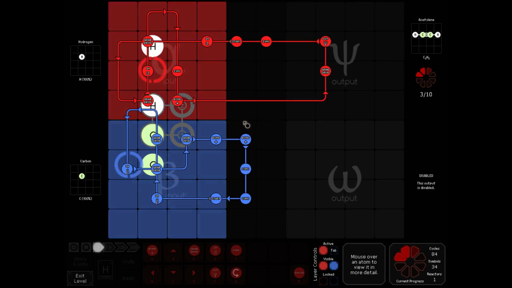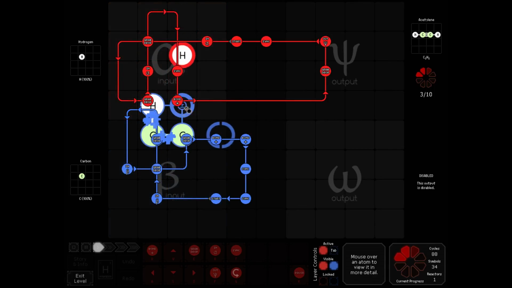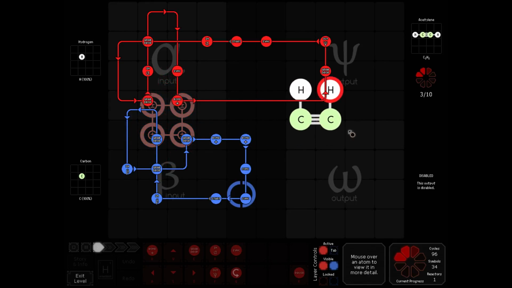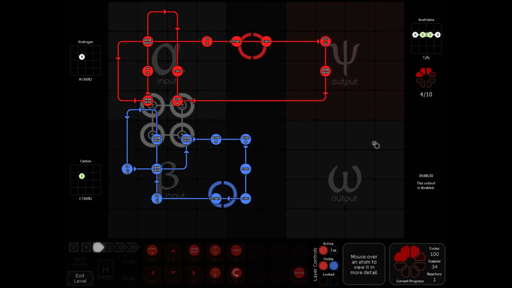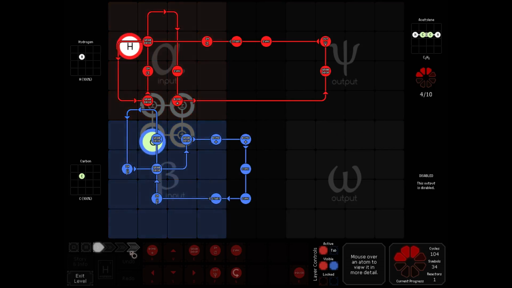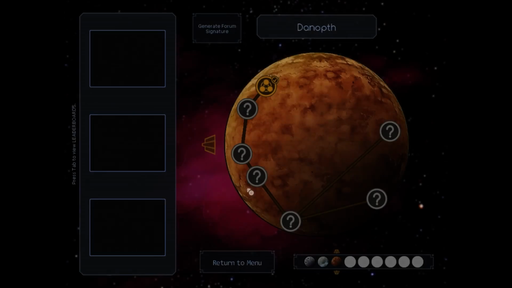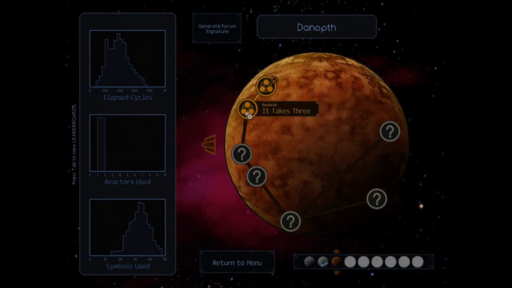I know it works because I remember using that a long time ago. But yeah, you don't need to have the exact shape. It just needs to be 3 bonded carbon and one bonded hydrogen to each carbon. So it has to take that shape. So there we go. Not bad. 247 cycles, 34 symbols used. It's pretty good, if I do say so myself. It takes 3.